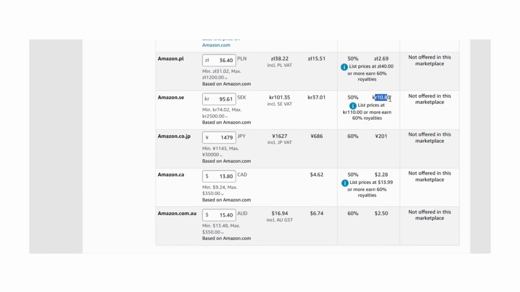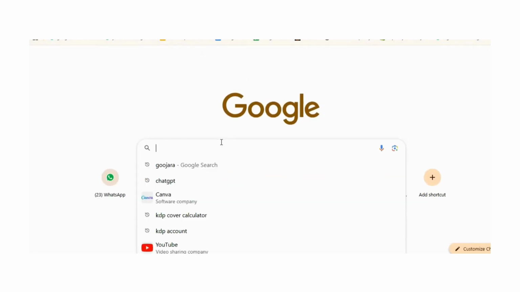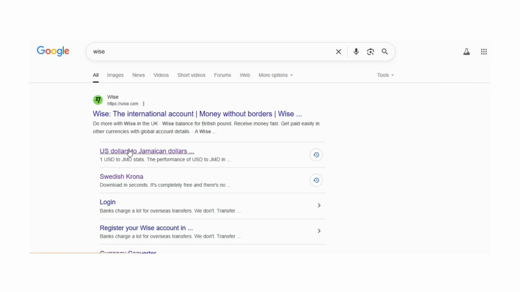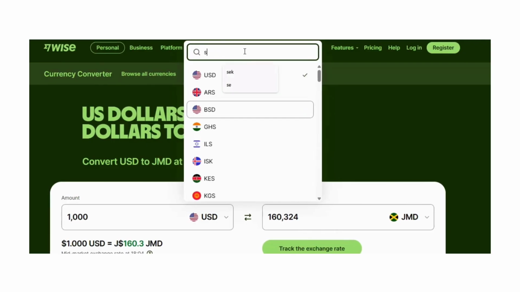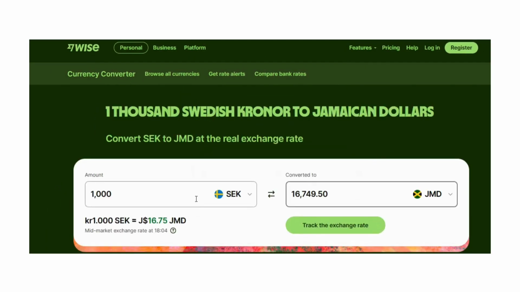Now I'm just going to show you how much the profit would work out to in my country. So I copied the royalty amount and I went to Google, searched for Wise, and I selected the USD to GMD option, and I searched for the country. Now I'm going to paste the amount that I copied, and that would be the amount that I would receive from each sale made in that country.